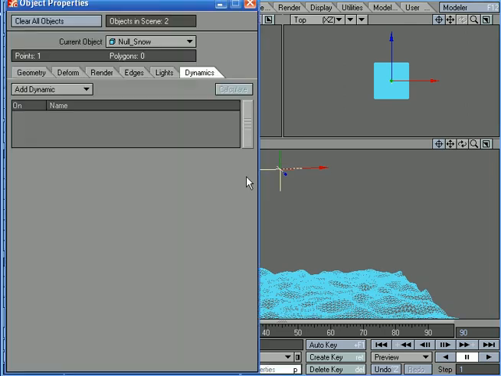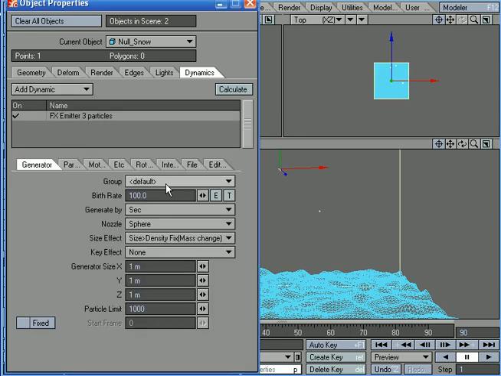There's our emitter. We'll hit P for properties, and under the dynamics tab, we'll add an emitter and double click on it to open it up. I want to create a group called snow, and the groups are to allow the particles and other dynamic objects to interact with each other, and there's all kinds of uses for groups, which I'll explain in a later tutorial series. I'm going to leave the birth rate at 200 for now. I am going to crank up the particle limit to 10,000 so we can get lots of them.